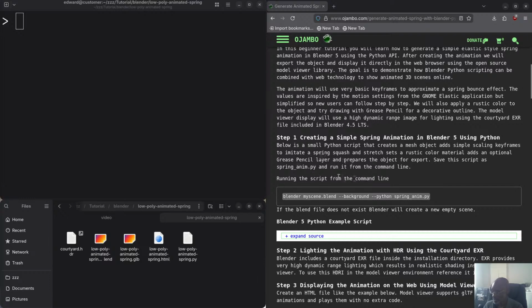Okay, and then obviously you see we're going to imitate a spring with squash and stretch, using a rustic color material. And you can add the optional grease pencil layer. So if you want, you can put the grease pencil, and you can also swirl it around if you wish, or keep it separate, or make it spring as well. I'll show you all that.